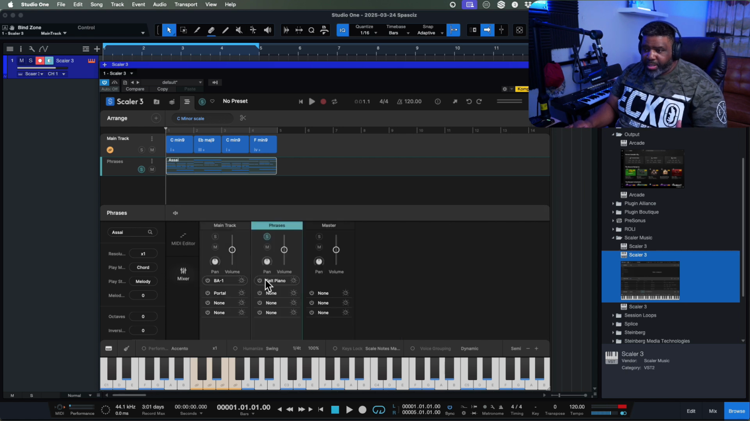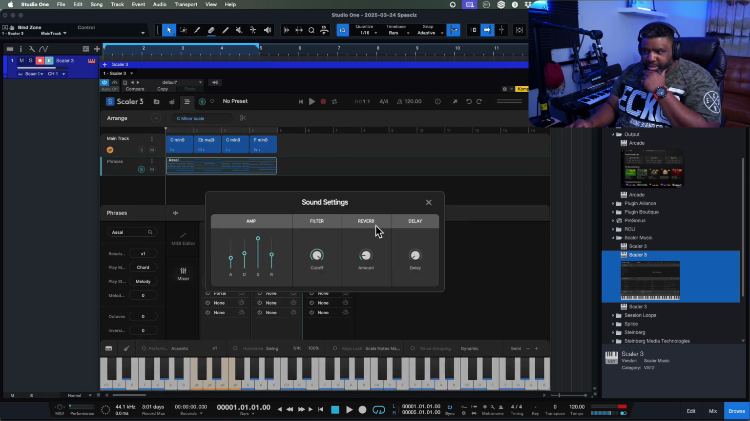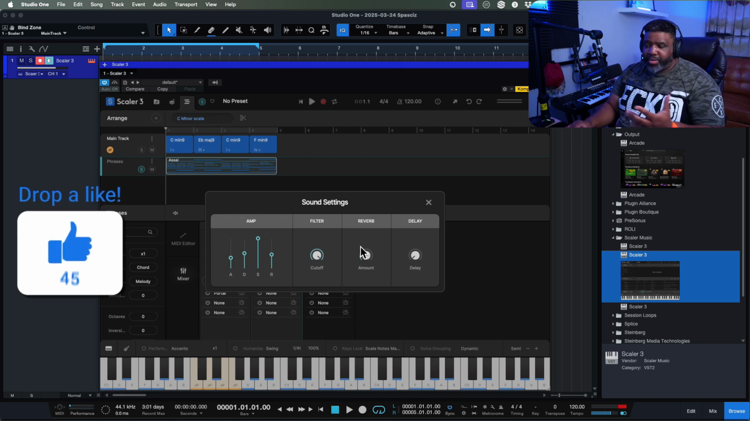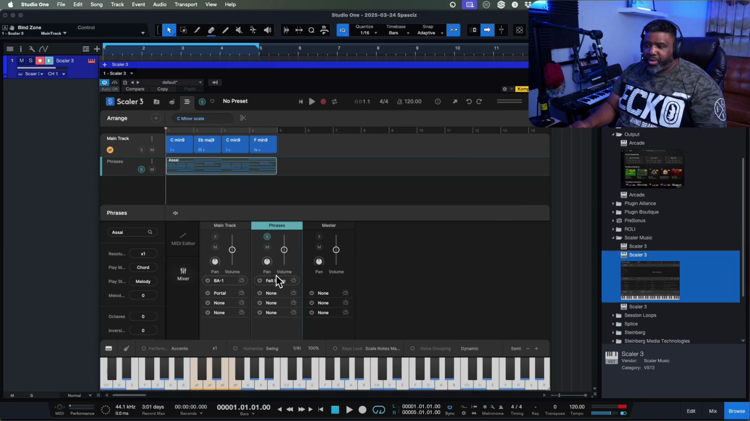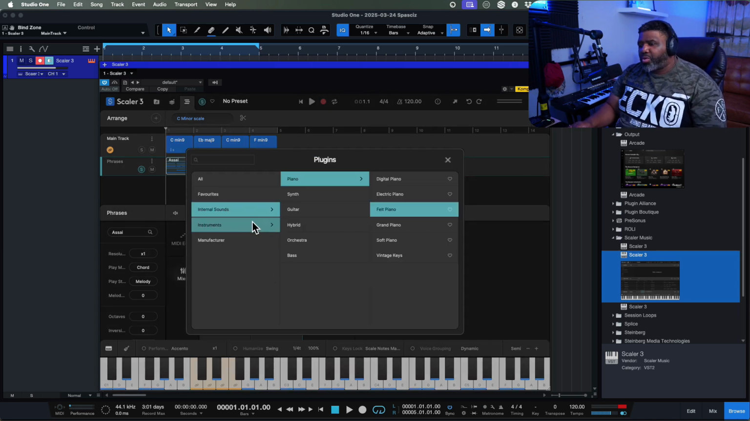I can go here to mixer. This track here is the actual felt piano. So we'll go in here, hit this, and if you hit that little button, it'll actually bring up whatever the plugin is that you're using. So when I hit that button here, it's bringing up the sound settings of the built-in felt piano. So we're going to choose this. We're going to go somewhere else.